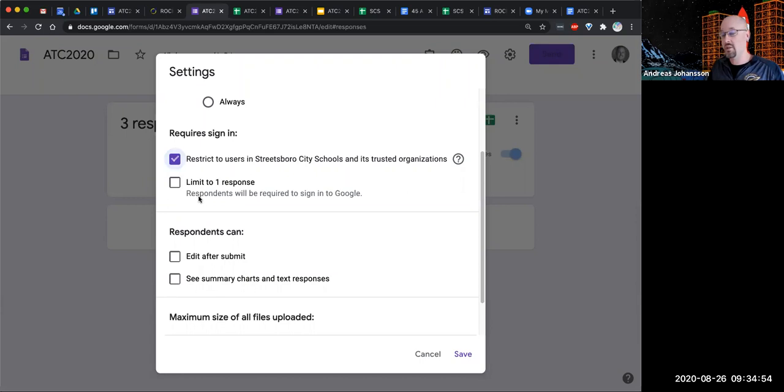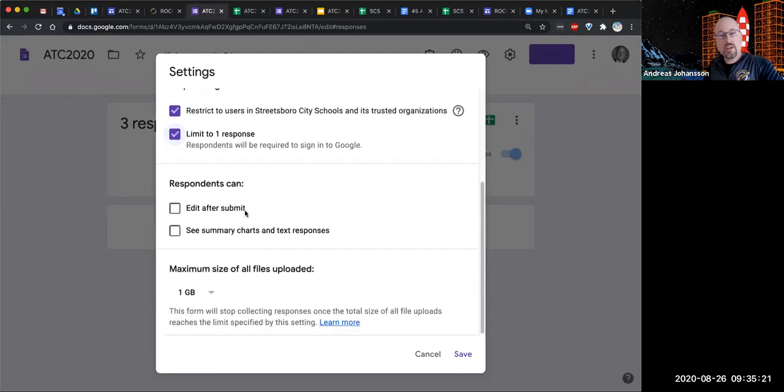So you can restrict it, and then look at this. If you do restrict it, you can limit to 1 response. And that's perfect for data collection. If you want sort of a get-to-know-you, if you want a climate survey, if you want a t-shirt order, whatever you're doing, and you only want people to fill that out 1 time, you can do that. And that is amazing. That was not available in the beginning of Google Forms, and so you would get these duplicate forms all the time.